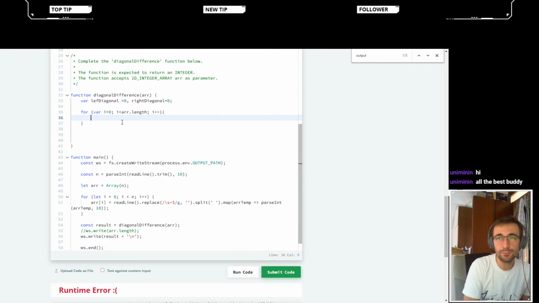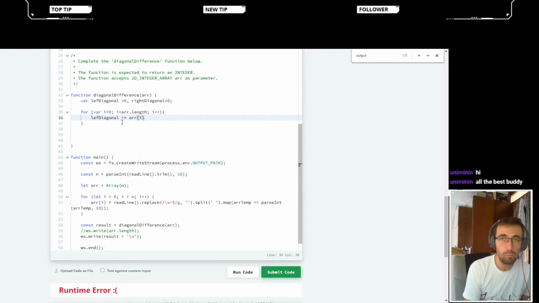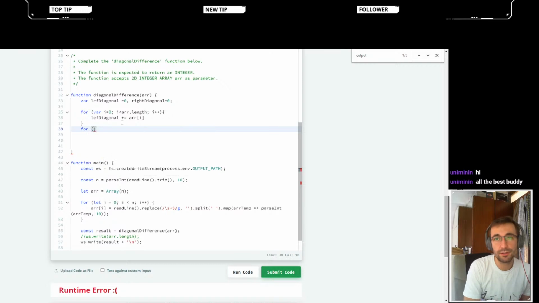So what we want to do is say left diagonal plus equals the rule that we deduced, which is that the array is going to have both of its indexes set to i. And yeah, that's about it for the left diagonal. Now, as far as the right diagonal is concerned, we're gonna start with var i equals the array length.